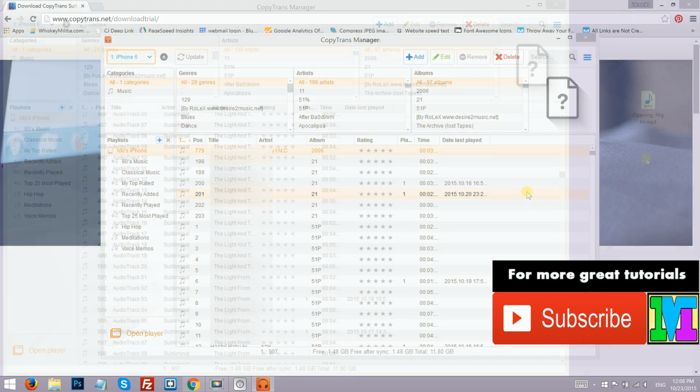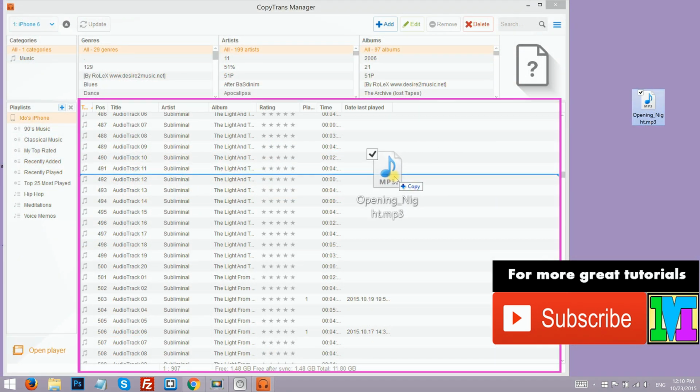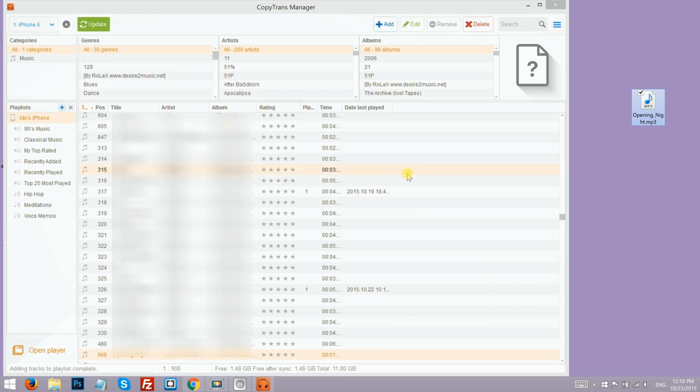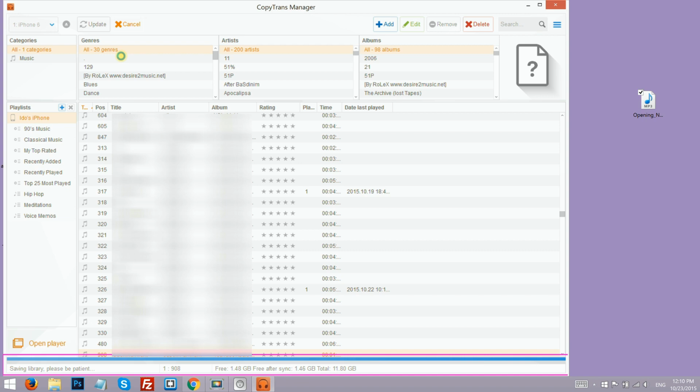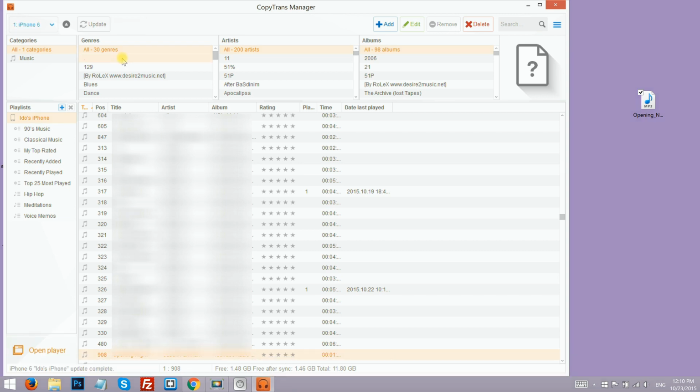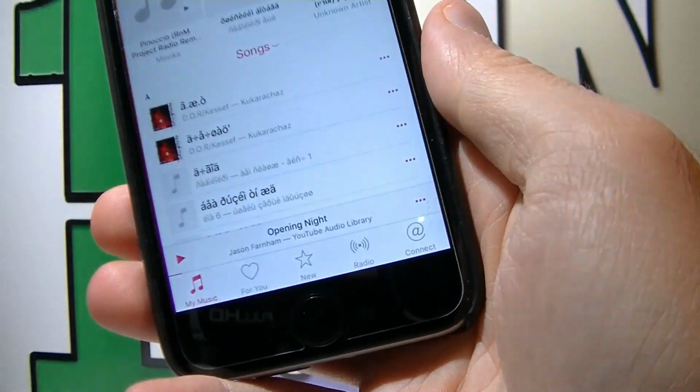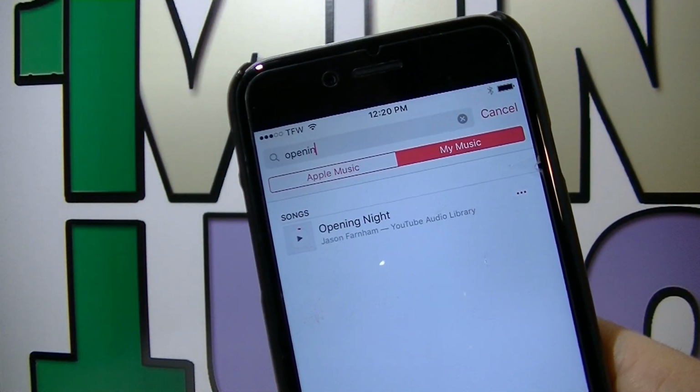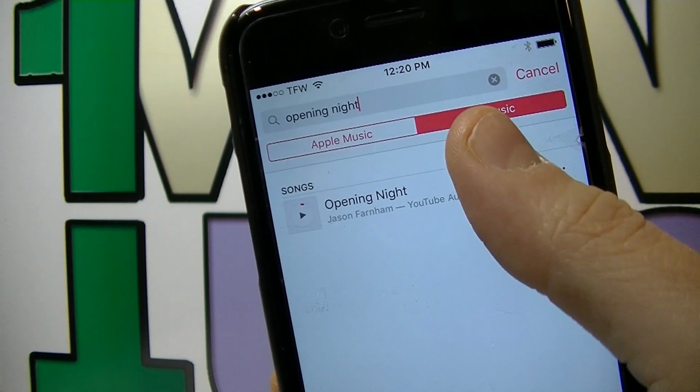From now on, all you need to do is just drag the music that you would like to this box, click update on the left top corner, and you can see the syncing process in the bottom part of the screen. After you're done, you can close the software, launch the music app on your iDevice, and look for the music that you just transferred.